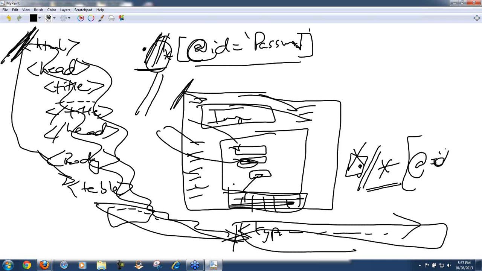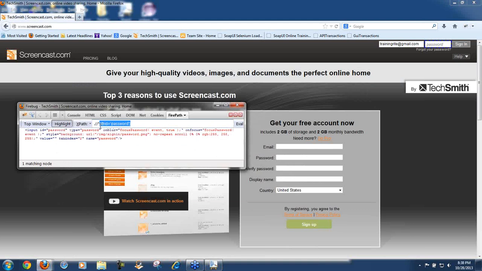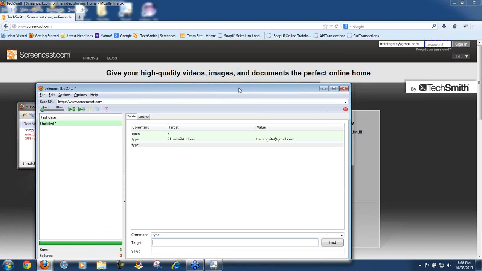You and I don't really have to worry about this. The tool does all that, so it did whatever it did for us. Just take it without the dot sign. Copy that. Come over here to your Selenium IDE, and that's what I need to type here. Correct? That's what I need to type.